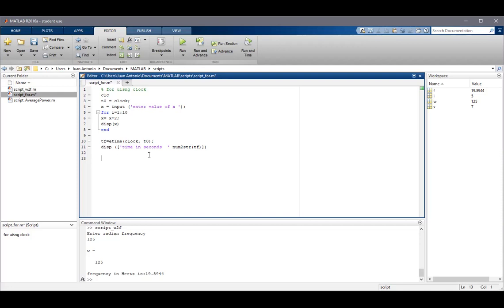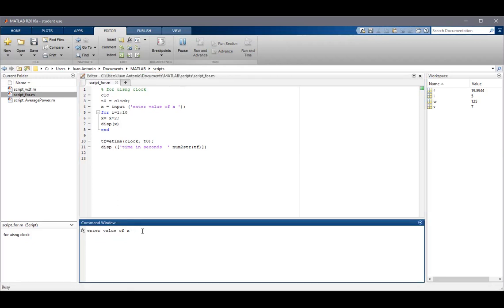So let's run it. Okay, so I'm done with it. I'm just going to click run, and as you can see, I included that clear at the beginning so that everything is clear when I start. I have that as the very first line in my script, right? So everything starts clear, and I'm going to enter the value of x. I'm going to enter 2, and I'm going to hit enter, right?